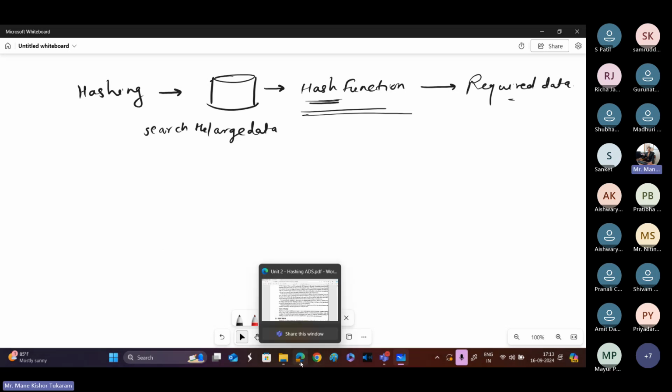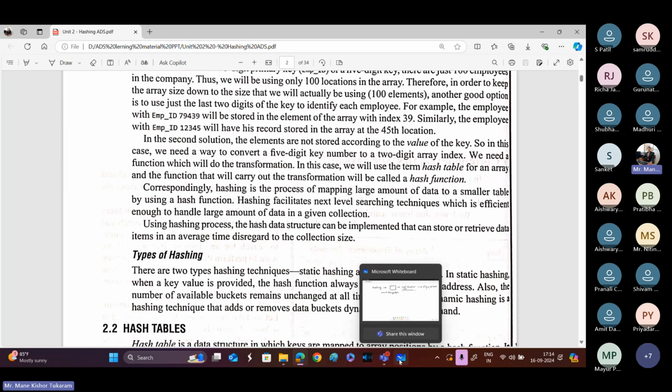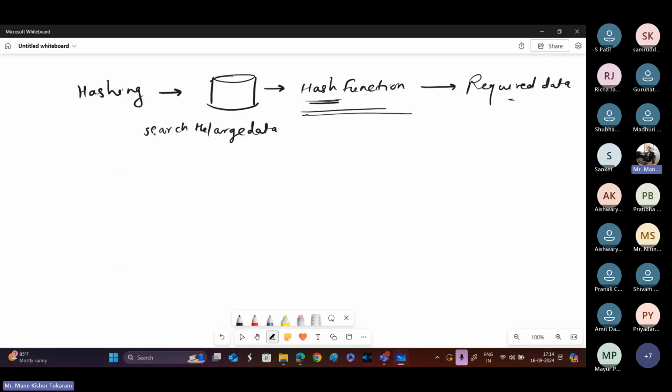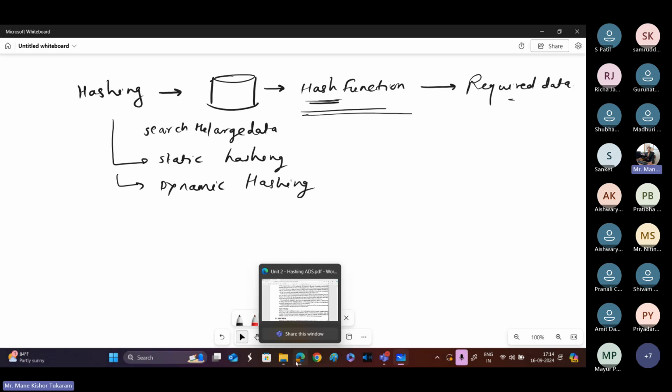So whenever we consider hashing, there are two types of hashing. The first one is static hashing. And the second is dynamic hashing. Okay, so let's see one by one what is meant by static hashing and what is meant by dynamic hashing.